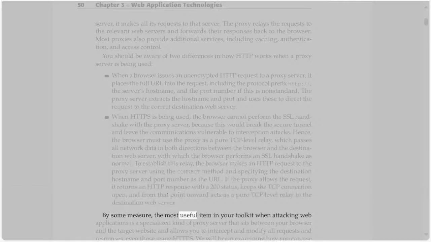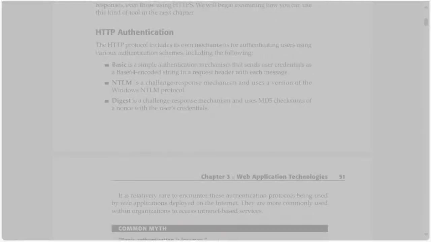By some measure, the most useful item in your toolkit when attacking web applications is a specialized kind of proxy server that sits between your browser and the target website and allows you to intercept and modify all requests and responses, even those using HTTPS. We will begin examining how you can use this kind of tool in the next chapter.